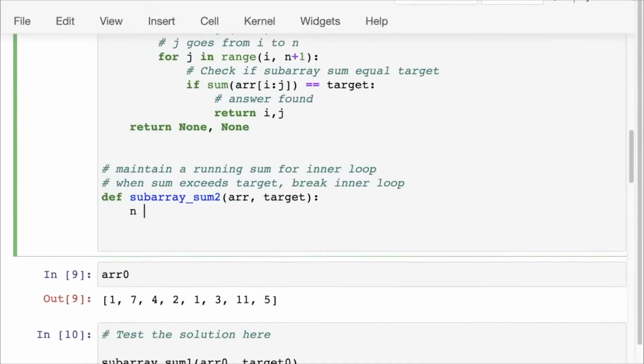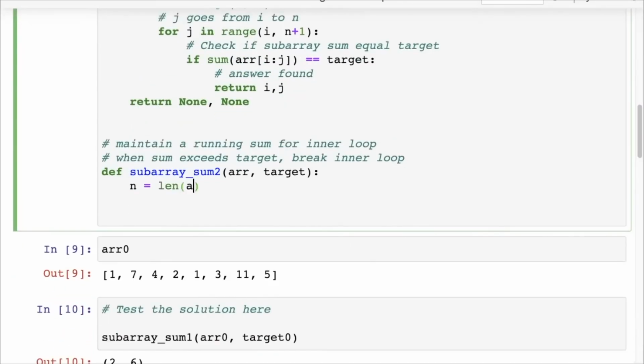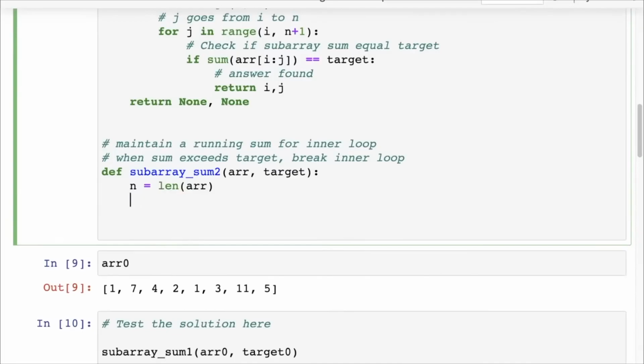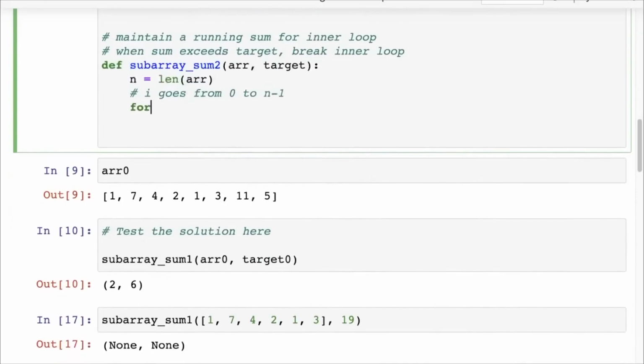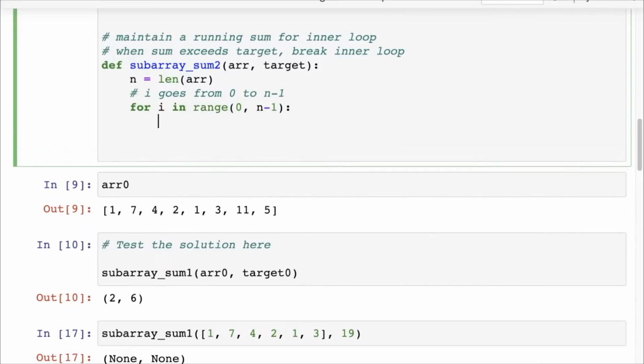And this time we get the length of the array. And now once again, i goes from the same value. So i goes from 0 to n minus 1. Nothing changes here. So for i in range 0 to n minus 1. Now here is where we want to start a running sum. So s equals 0. This is our running sum.